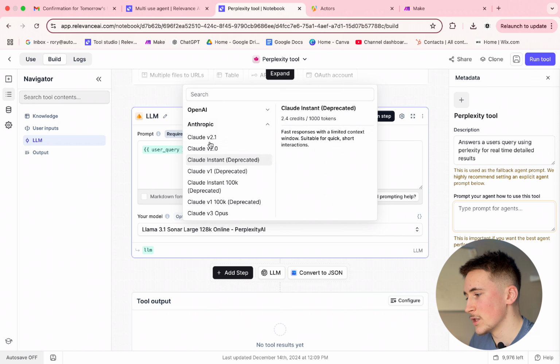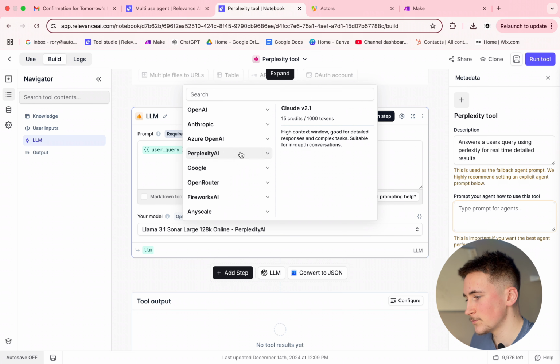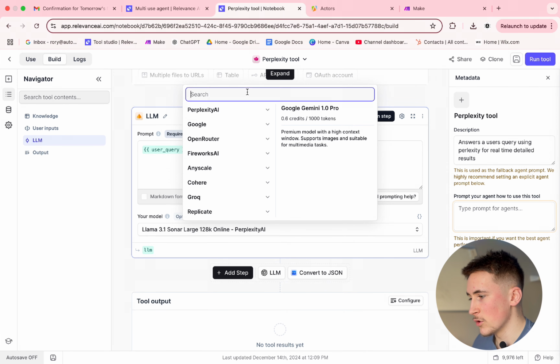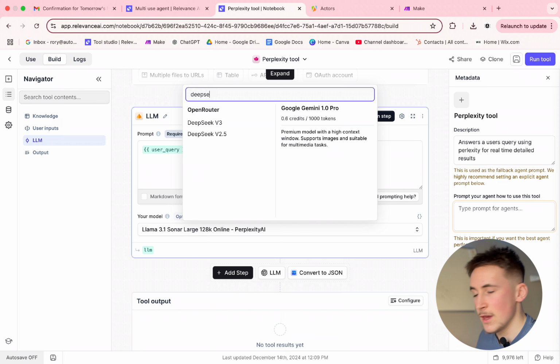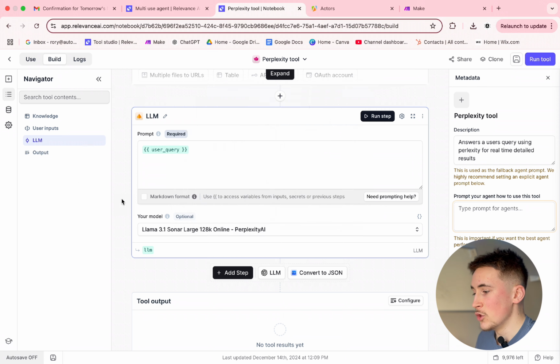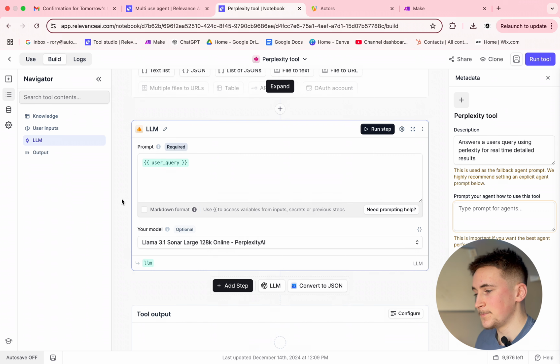So if you look, you can see we've got all the Claude models here. Obviously Perplexity. We have things like Gemini, Grok. You can even look up DeepSeek if you want to connect to DeepSeek as well. So pretty much any LLM you want, you use this really, really simple tool to be able to do that.